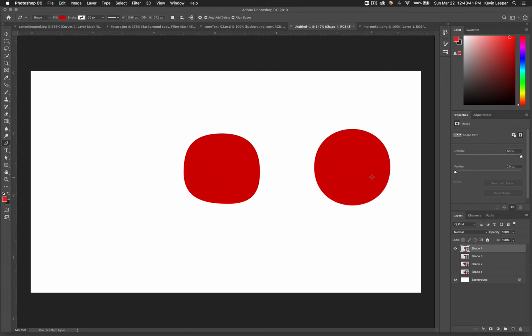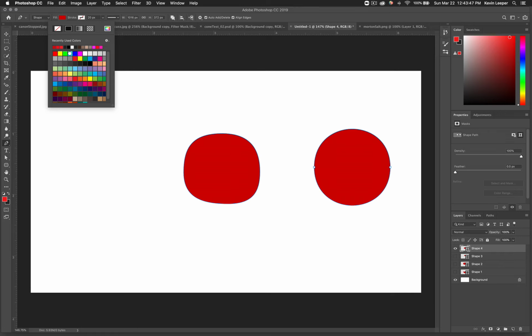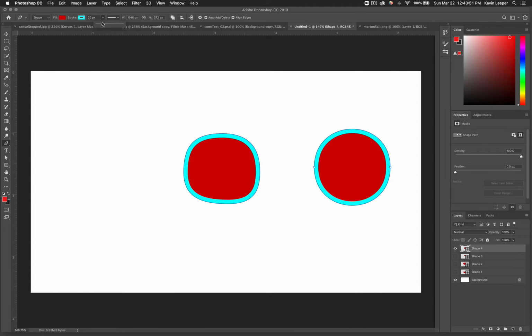Can you make that actually work that way? Now I haven't turned on the stroke. Let's turn on the stroke. Do a nice cyan. 20 pixels. Right?